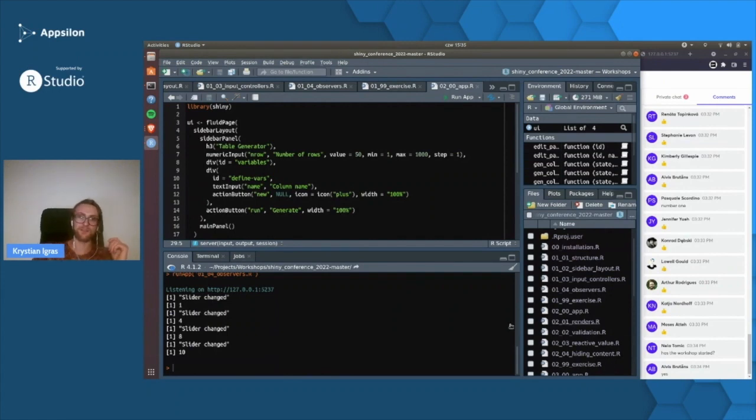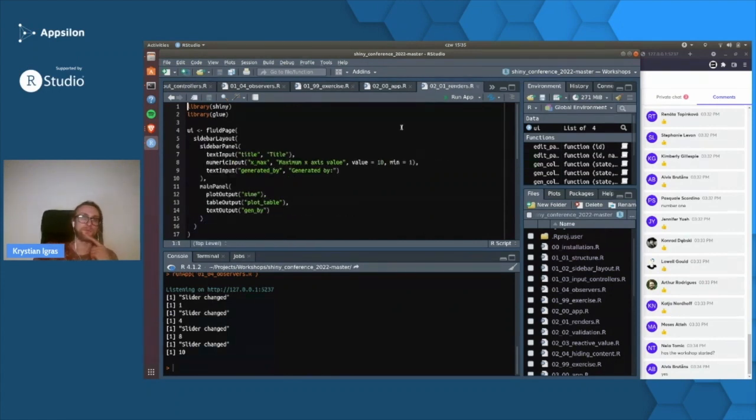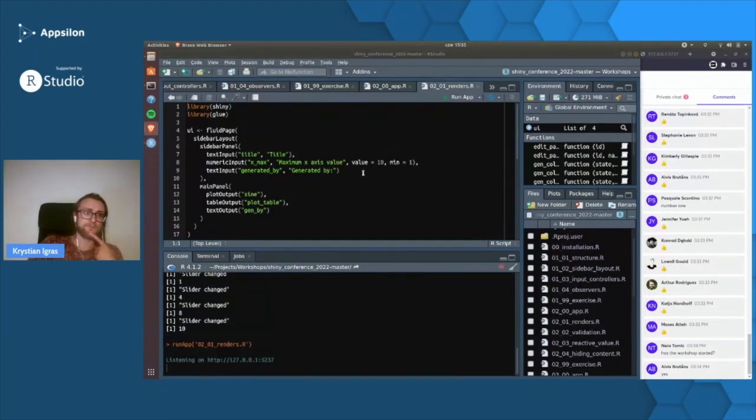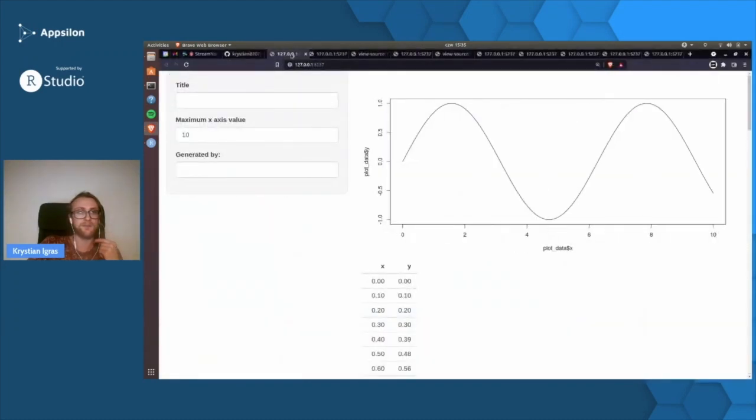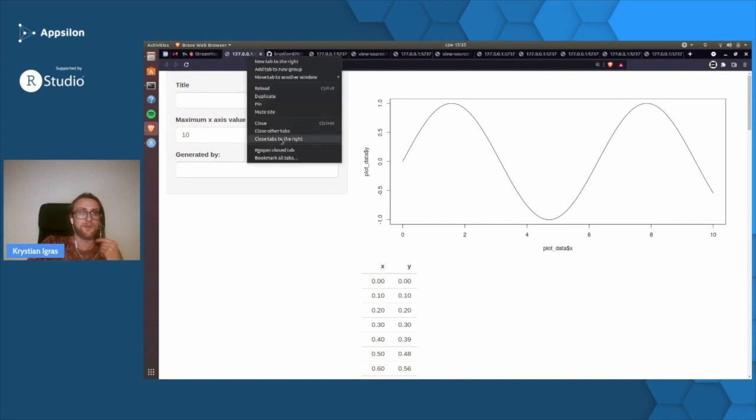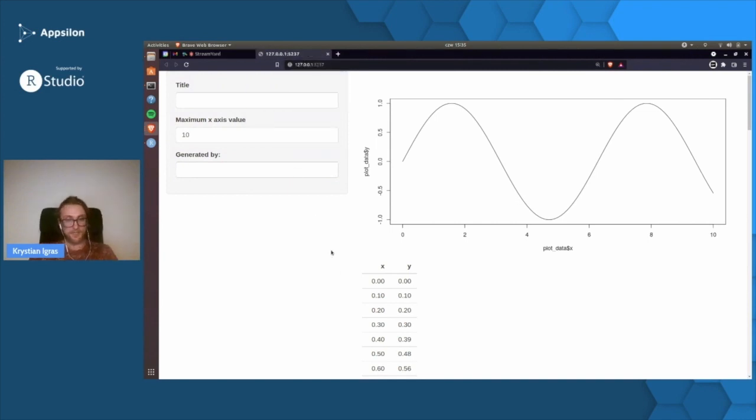Let's take a look at another script, renders.r, and let's run the application first. Okay, it's here. So what do we have in the application? We've got 3 inputs in the sidebar. The title, let's place something here. Find function. Yeah, it displays correctly in the plot.